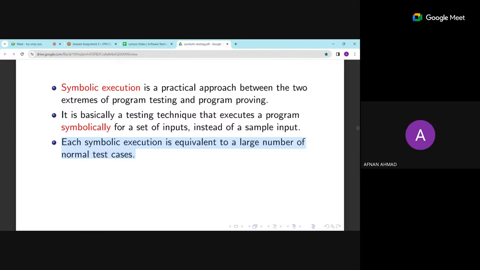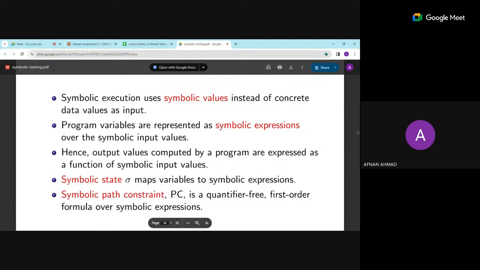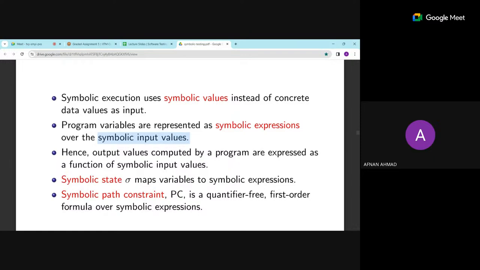So this describes whatever we have discussed so far in these texts. It is saying that it is using symbolic values instead of concrete data values, and program variables are represented as symbolic expressions over the symbolic input values. Again, these are the expressions that we are making. As the program goes through different statements, these symbolic expressions are being created, so we are collecting all those. We'll see moving forward what happens.